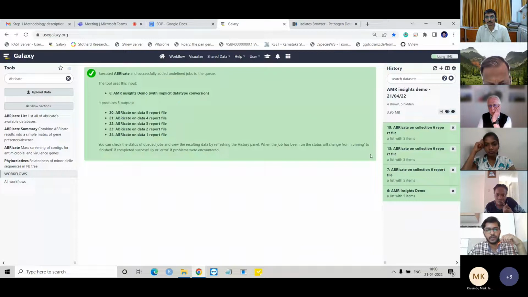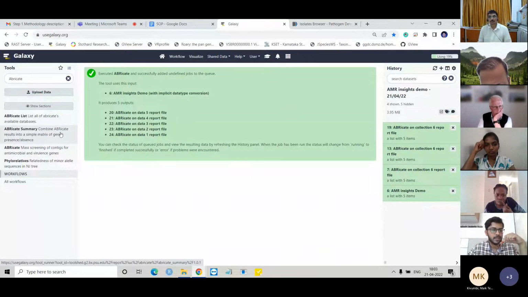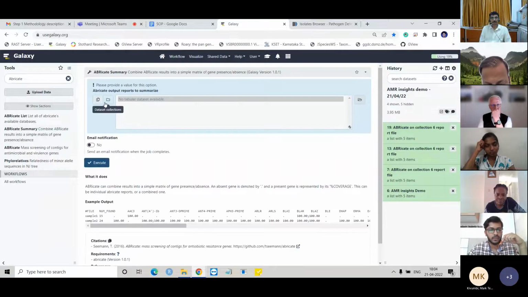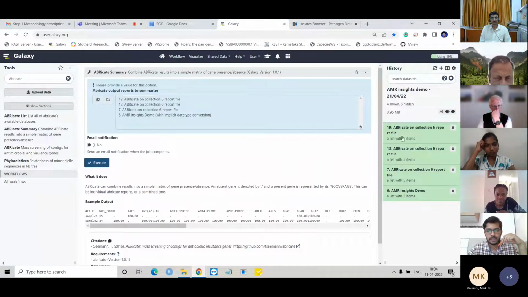For that, there is an option called Abricate summary. This will combine the aggregate results into a simple matrix of gene presence and absence. So this is the data that we are looking for. Click on this, and once you click, go for the dataset collections. First we will go for the CARD analysis, so click on the 7th one.